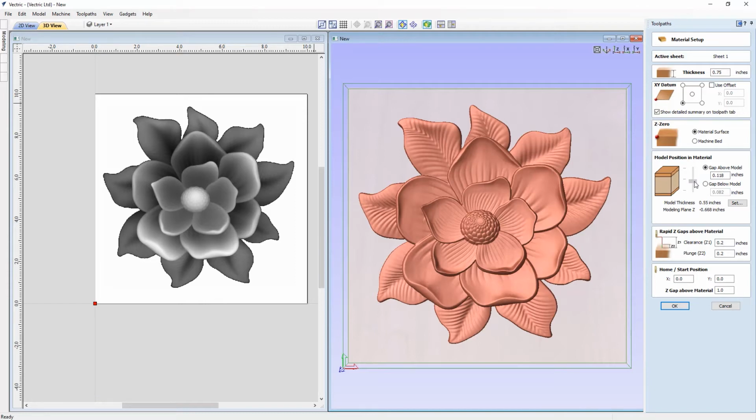And again, we can just use the scroller here, or we could put in precise values either on the gap above or the gap below. In which case we're going to put in a gap above here of 0.05, and you'll see that that graphic has updated according to the gap above value that I've entered into that field there. And so because we've got that gap above of 0.05, we also have a gap below of 0.15. So we know we're going to have extra stock underneath the actual 3D model that we're going to cut out.